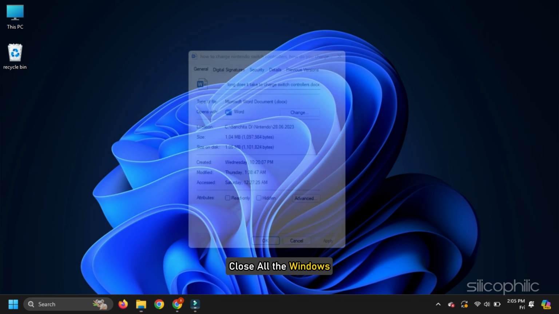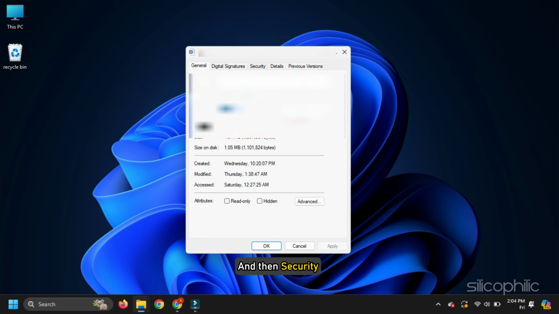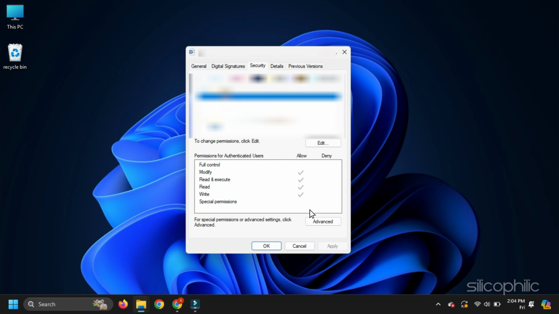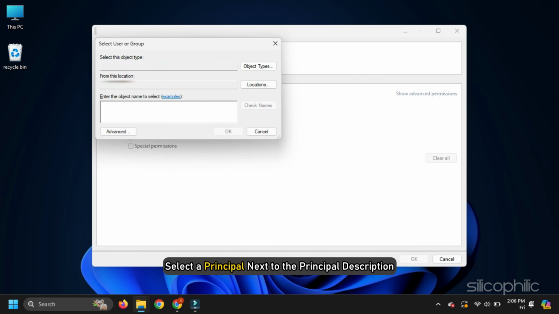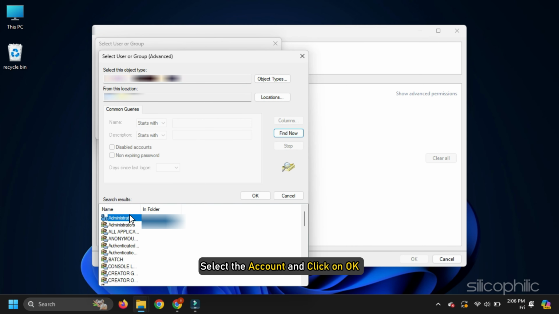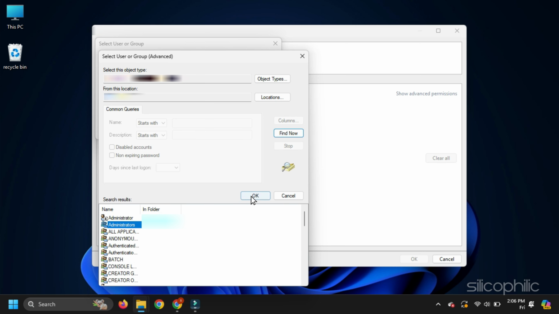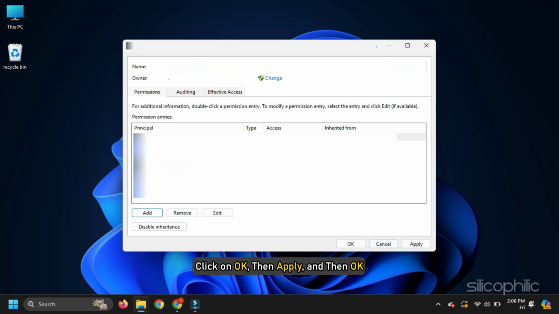Close all the windows. Right-click on the file again. Choose Properties and then Security. Click on the Advanced option, then click on Add. Select Principal next to the Principal description. Click on Advanced, then select Find Now. Select the account and click on OK. Check mark Full Control. Click on OK, then Apply and then OK.